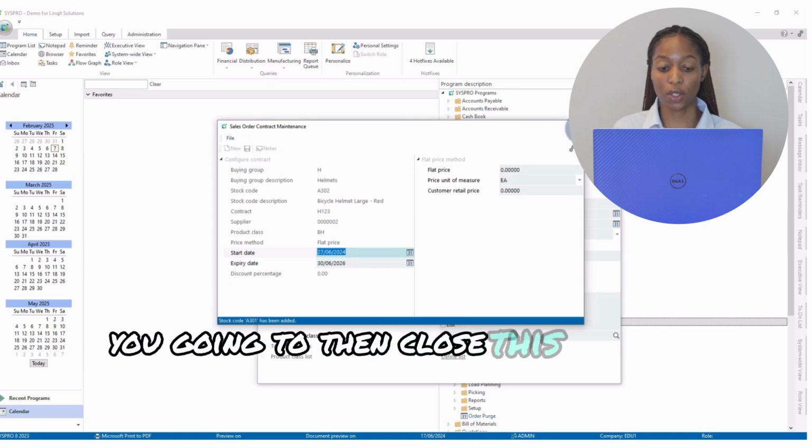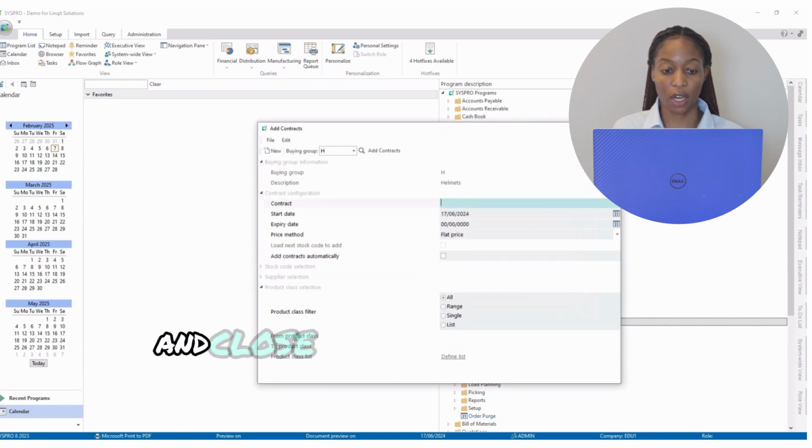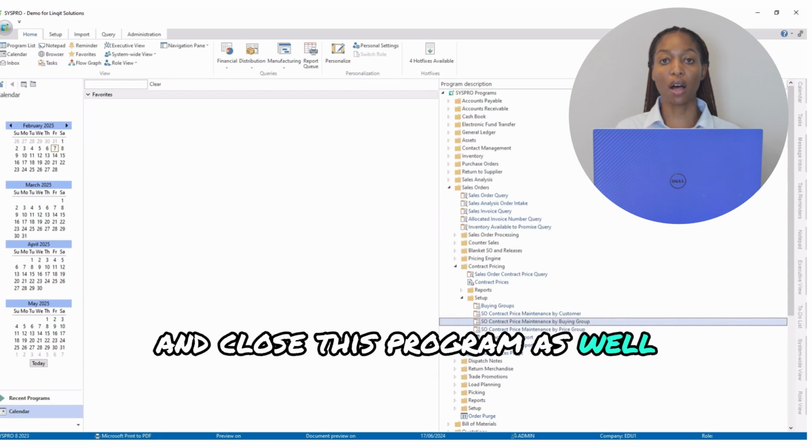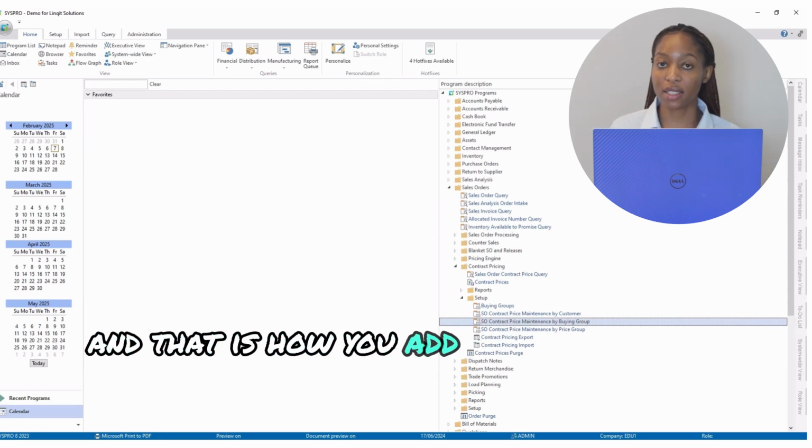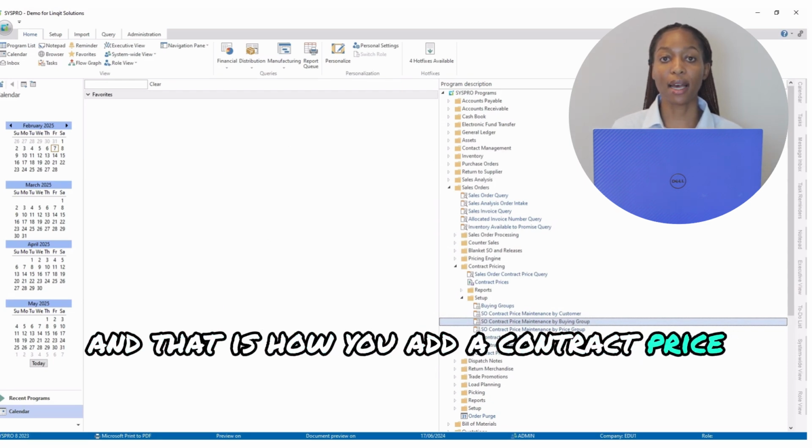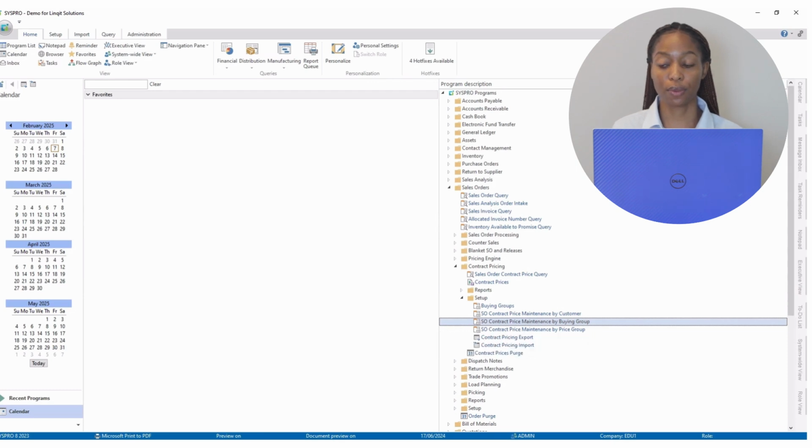We're going to then close this program and close this program as well. And that is how you add a contract price against a buying group.